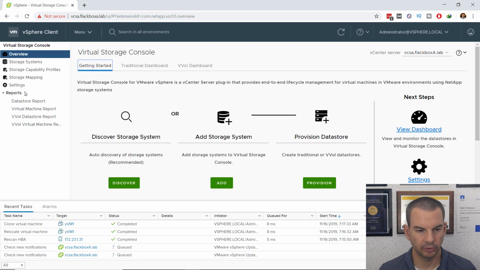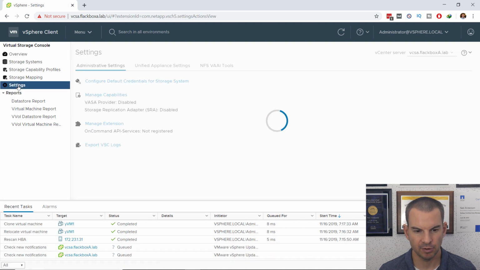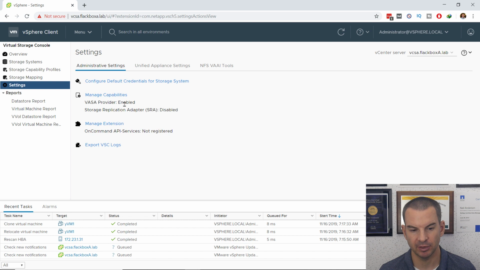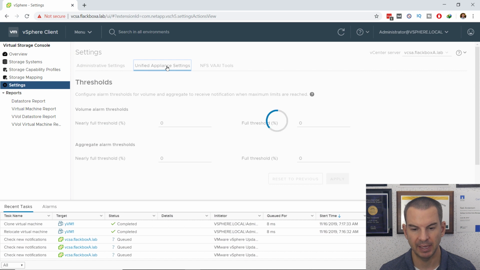So I'll click on the settings page, and then in here under manage capabilities, you can see that the VASA provider is enabled and SRA is disabled. So those are the default settings. Then I'll click on the Unified Appliance Settings tab on the same page.